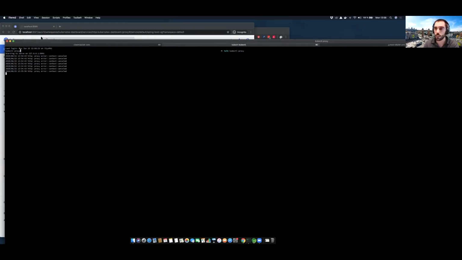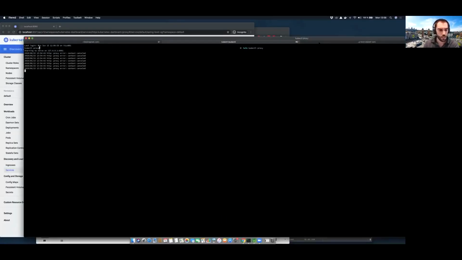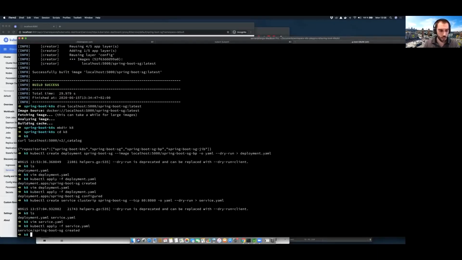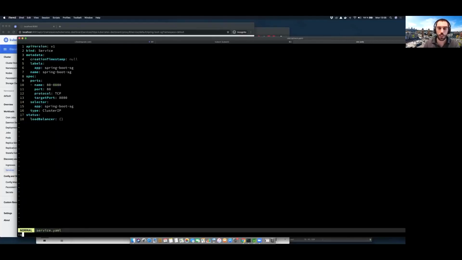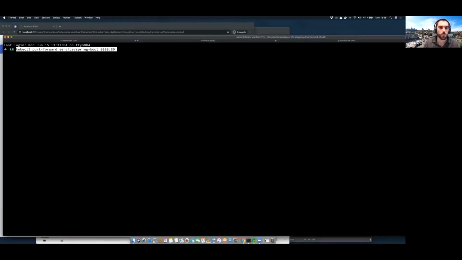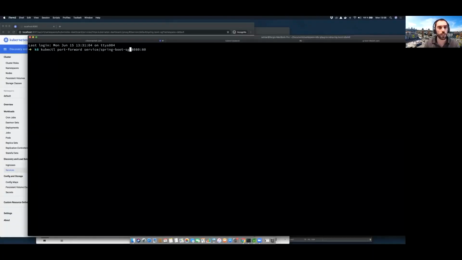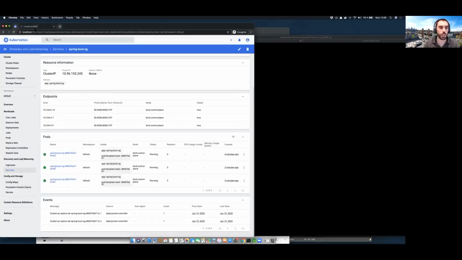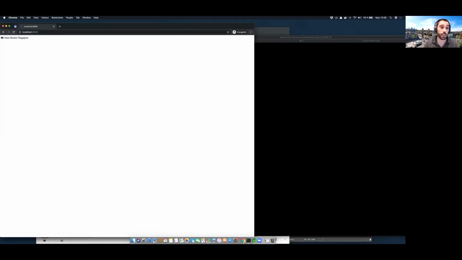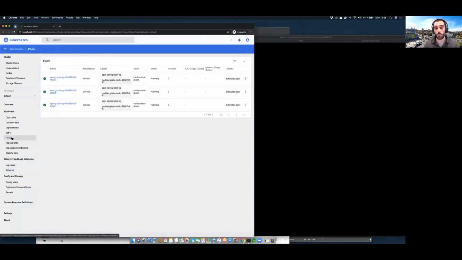Too many windows and tabs here. Let me check the name of the service. The service was called Spring Boot SG, so this needs to match the service. Okay, so hopefully the port forward will work now. When we access localhost 8080 on our machine, this should get into one of the pods. So when we hit that, we are actually getting to one of the pods in our Kubernetes cluster.